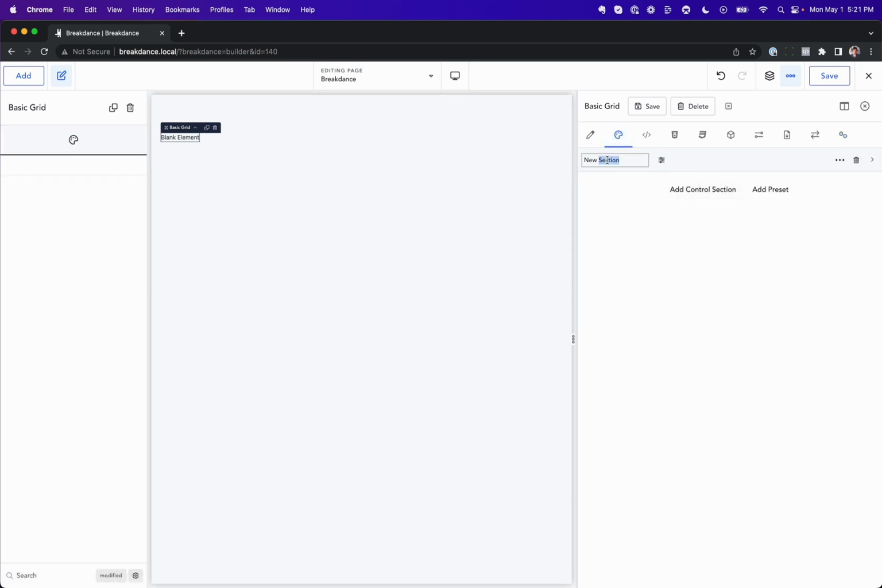Let's add a control section. We're going to call this one the number of columns, right? The number of items per row. So items per row, that's a section. So I'll just call this grid and then add a control, items per row. We're going to make that a number, and that's just going to be your items per row, right? And then we could add spacing too.